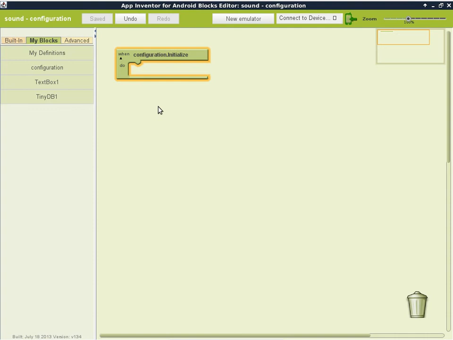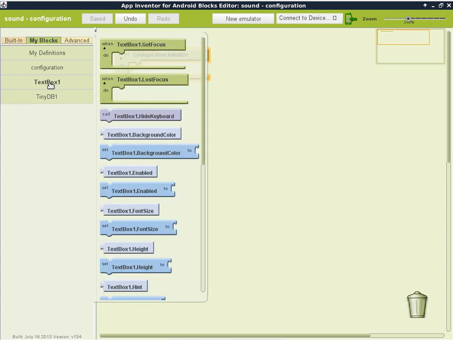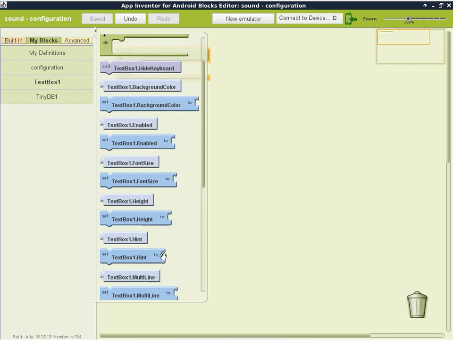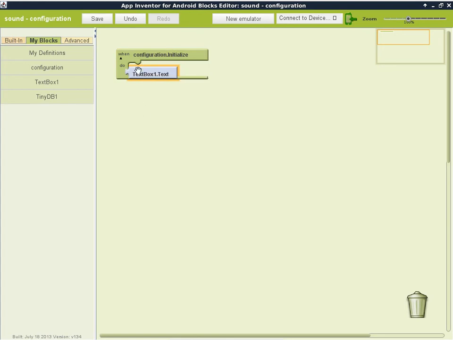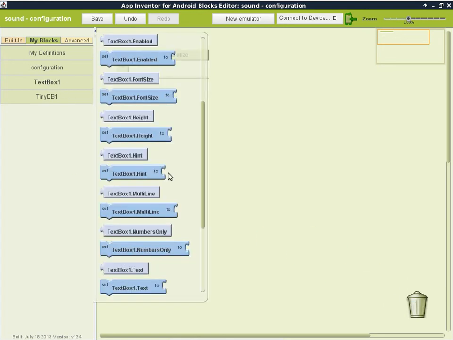Okay. So we are going to capture the initialized event here, and the first thing we want to do is to grab the content from TinyDB and stash it into textbox1. So we go to textbox1 here and say set textbox1.text to something. Okay, so we put it here. Oops. Nope, wrong one. That's the value of textbox1.text.